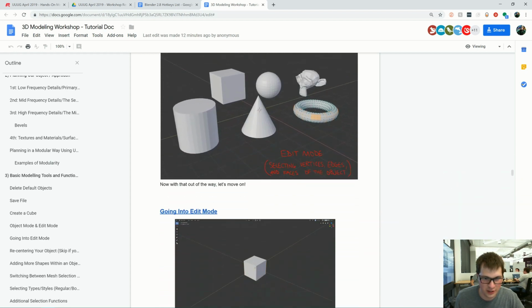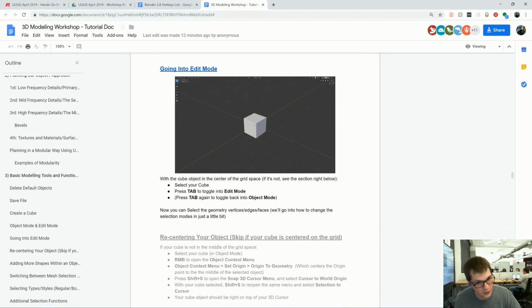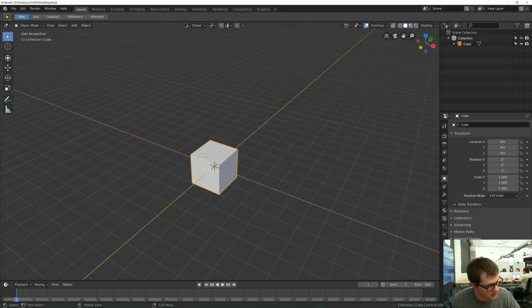Just covered that very quickly. So once we're in edit mode, we can select the vertices, edges, and faces of the object. So to go into edit mode, we just select our object and press Tab. And there are visual interface buttons for all these things somewhere.